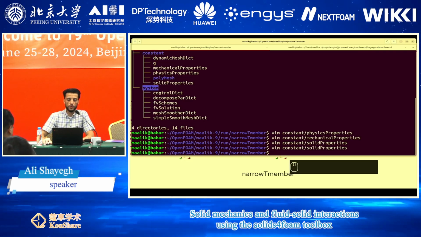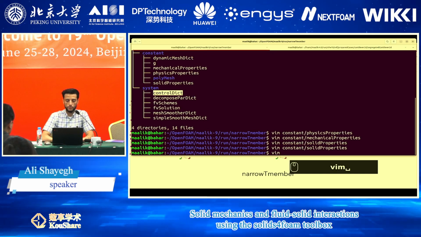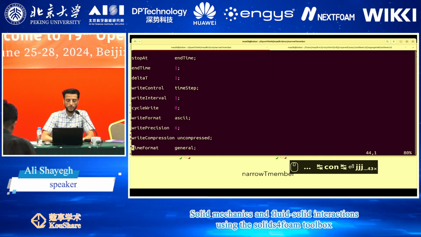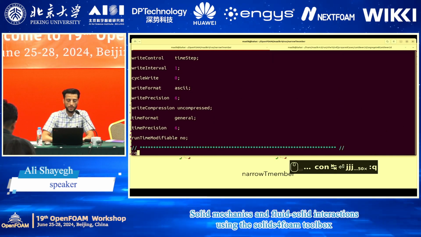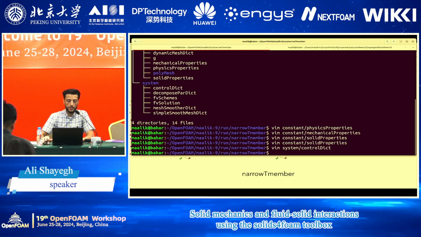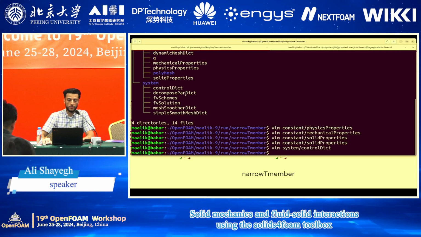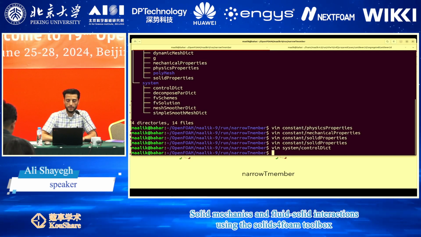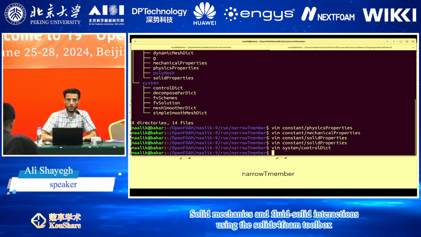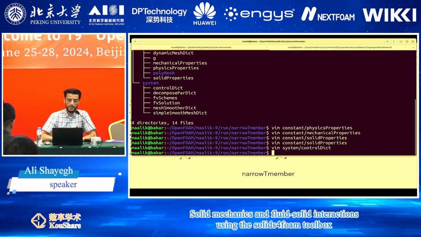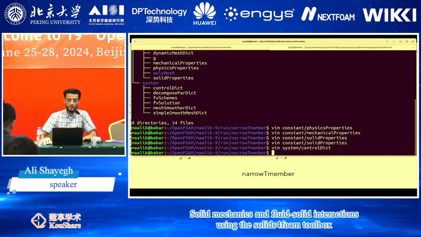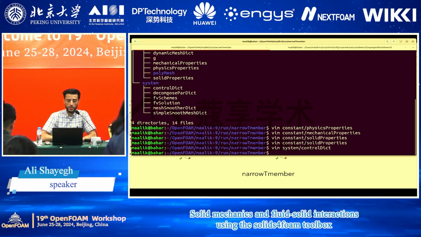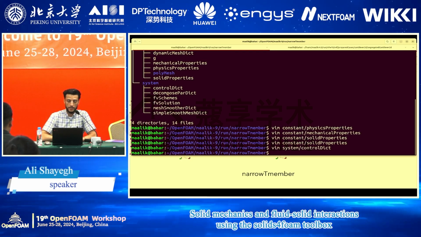There is nothing new in system. It's worth opening controlDict as well. The keywords are like a normal OpenFOAM case. There's nothing new in controlDict. The decompose part is in case you want to run your problem in parallel. Just a short note: in case you want to use the block structured decomposition, to the best of my knowledge, and I'm not sure about the last version, I haven't checked it yet, so far the block structured was not supported by parallel run.